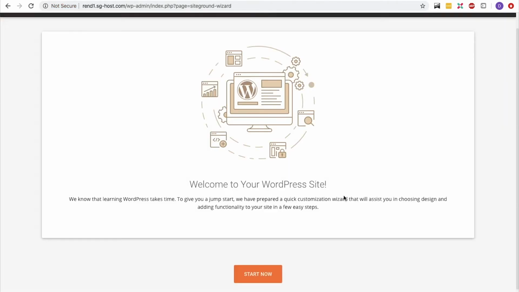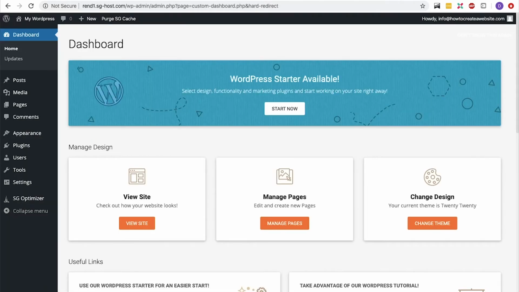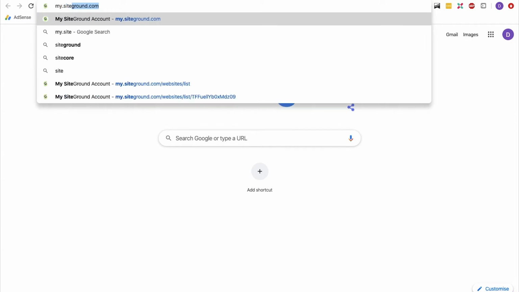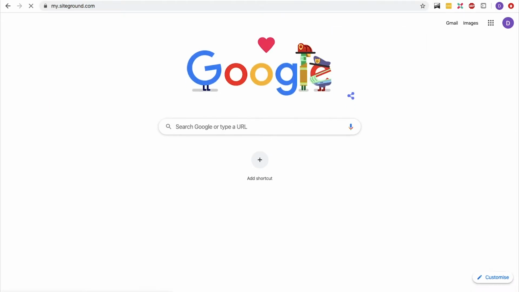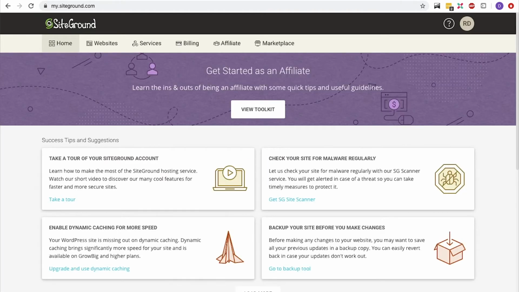Over here you see the WordPress starter, but you do not need to use this. So click on Exit. And now you've completely finished installing WordPress. Now another thing that I see is that the website is not secure. So we need to go back to mysiteground.com to install the so-called SSL Certificate, which basically is a secure connection from a web server to a browser.